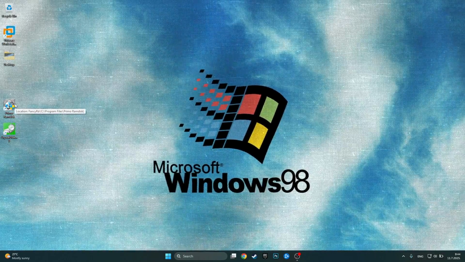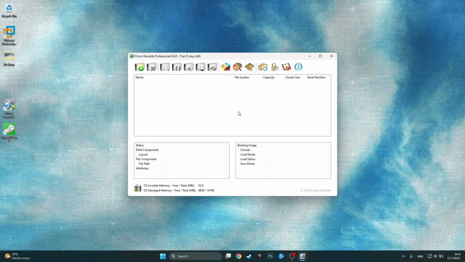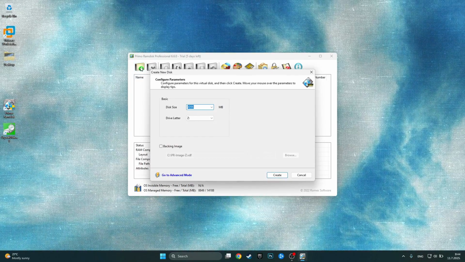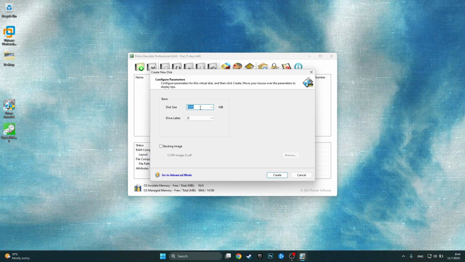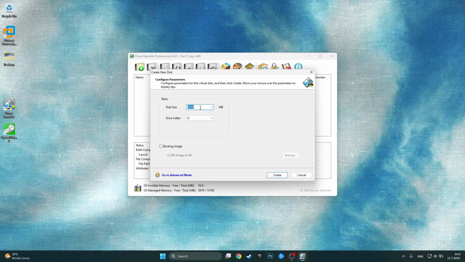So what is Primo RAM Disk? It is a program that looks something like this. And by clicking on this button right over here, you basically allocate a fraction of your computer's RAM over to a storage disk, where you can then put stuff on there.